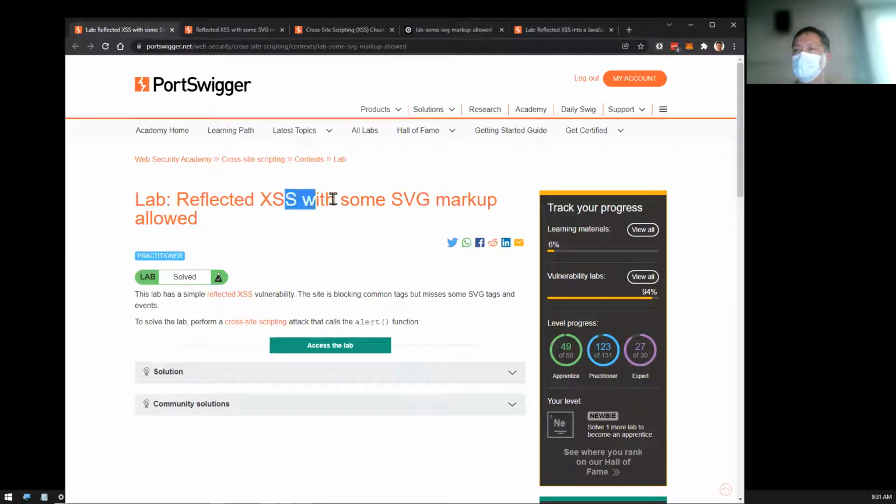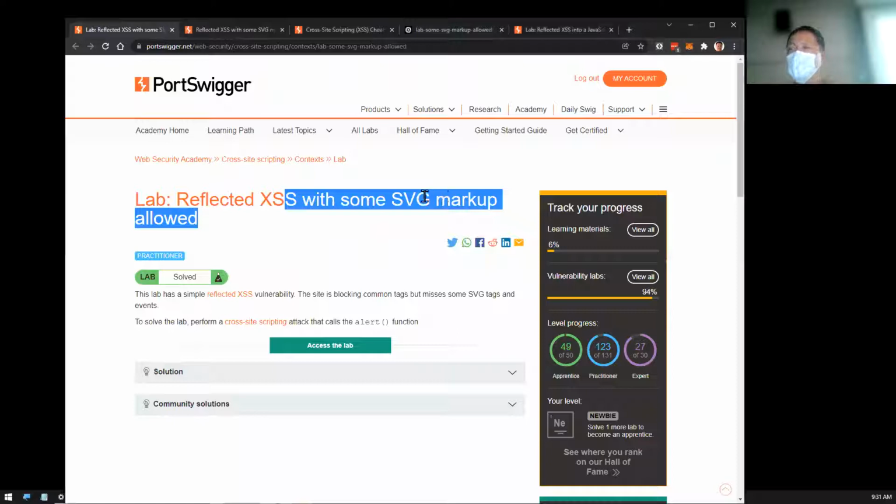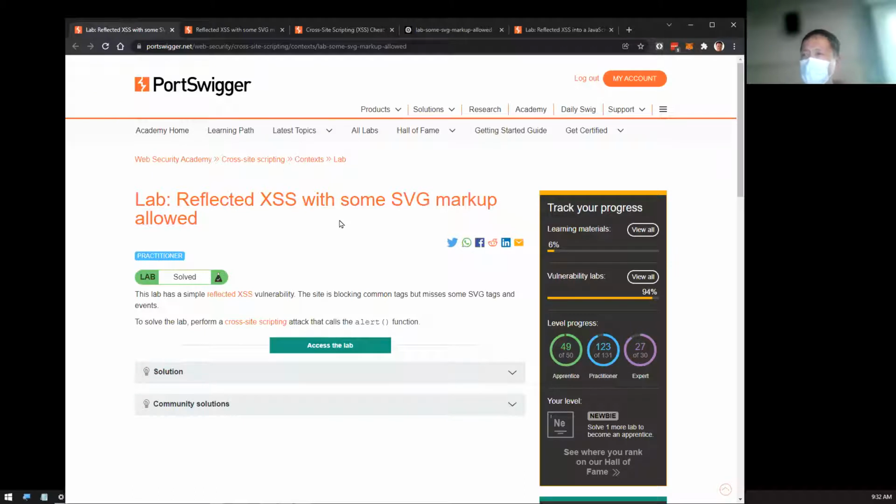Reflected cross-site scripting with some SVG markup allowed. So they already tell you. SVG is a vector graphics format, and it's a way of getting icons, basically vector graphics for your icons. It's very, very compact, which is going to make your site more responsive. So SVGs are used prevalently in web applications.